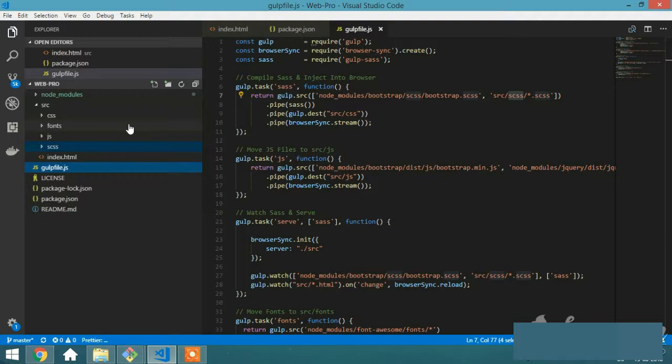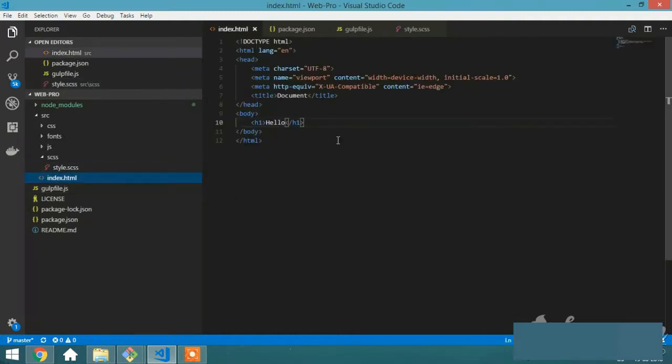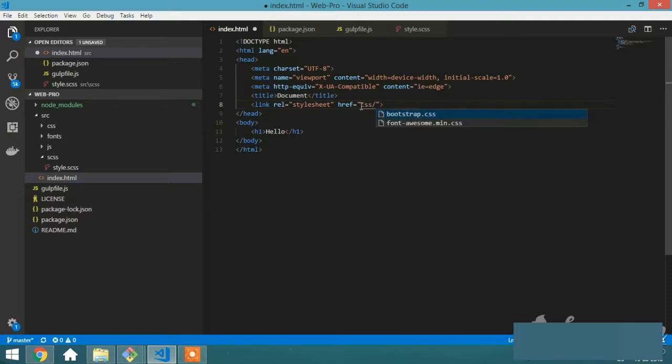Initially, we have provided that there is an SCSS folder in src as well. If you check line number 7, we need to create an SCSS folder, and into that we have to create a style.scss so that Gulp can fetch the code and convert it into the CSS file. For that we'll have to include Bootstrap CSS, user-defined CSS, and Font Awesome CSS. These 3 links should be there.